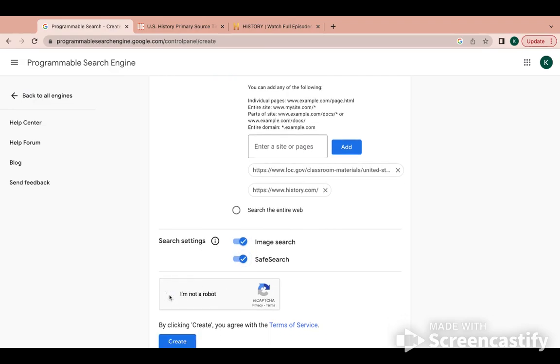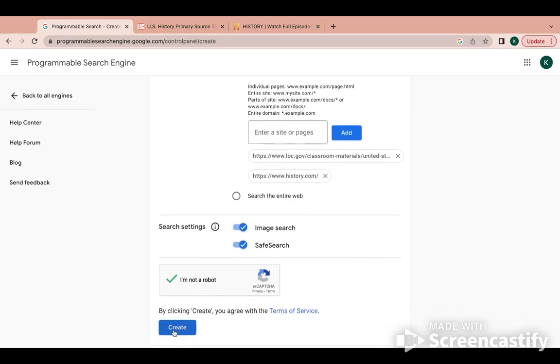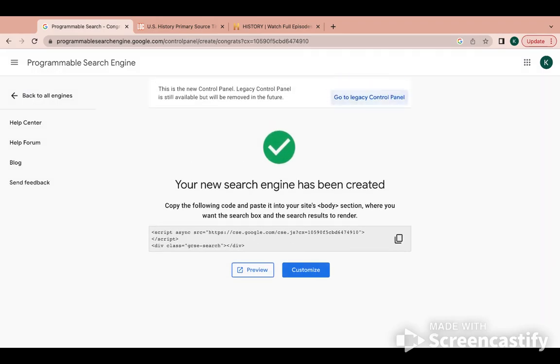You have to click on the button here that says I'm not a robot, and then you can go ahead and click create. So now that my search engine has been created, you have two options. You can customize it further, or you can see the preview. I'm going to go ahead and select the preview here.